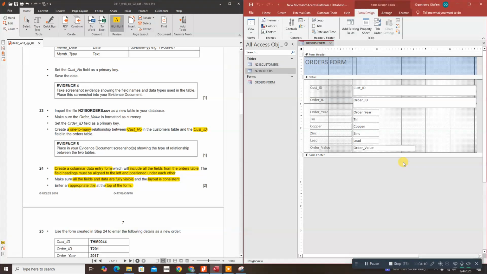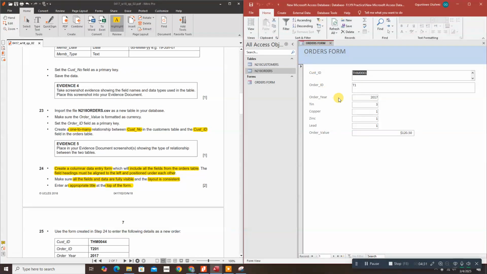So in this case, we're not going to do any modifications of the controls or anything like that. We just need to make sure that the fields are aligned to the left and on top of each other, or under each other, and that the fields are consistent. So once all this information is done, I can change the view to my form view. Now from the form view, I can see that the alignment is not so consistent.